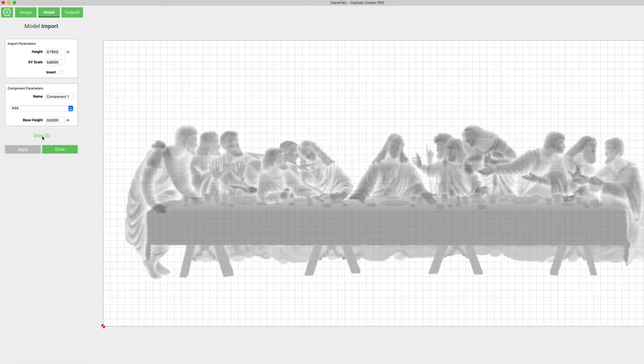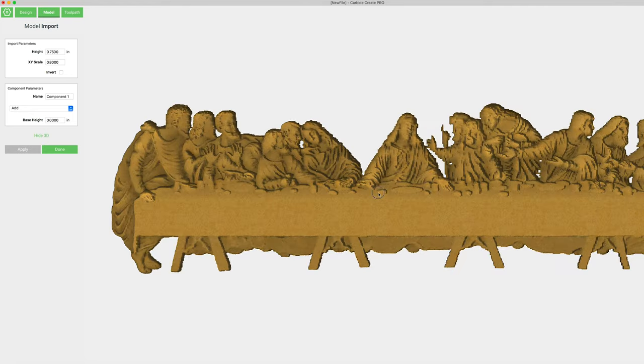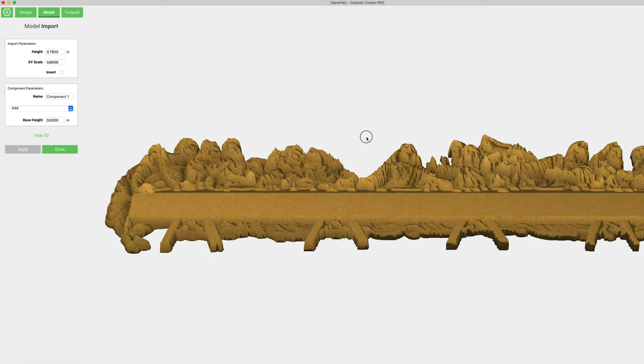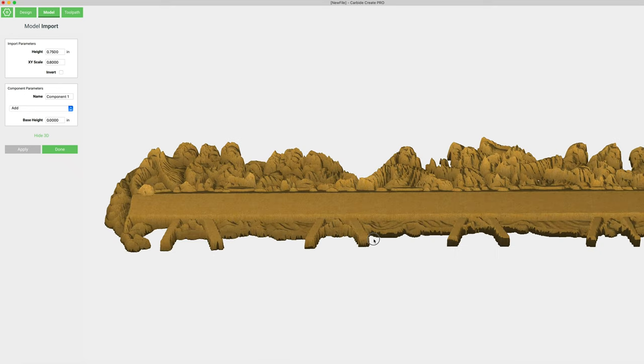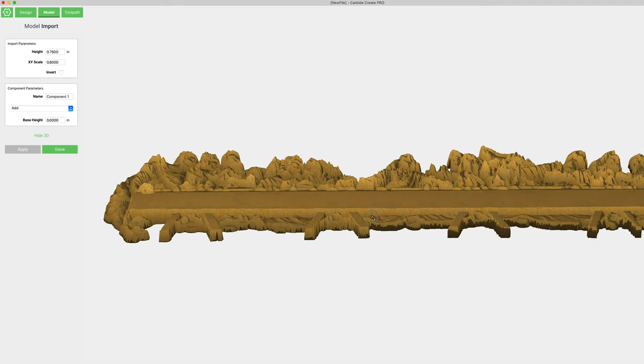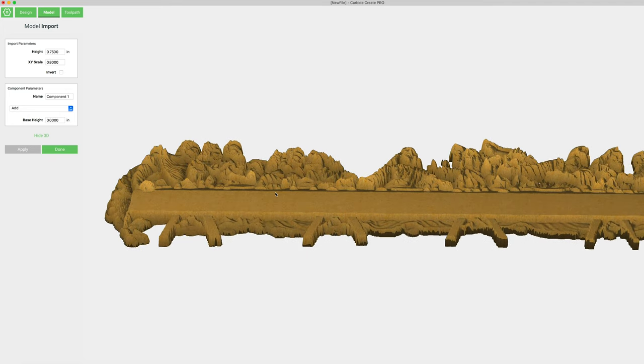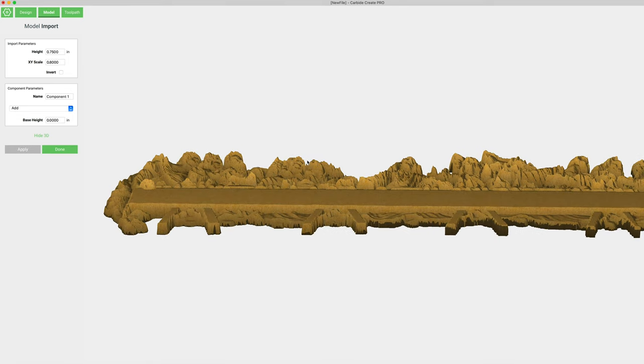So let's check out the 3D model here. You can see it really looks distorted, and that's because it's too high. What Carbide Create is doing is interpreting these different shades of gray as different heights. So what we can do is come over here to height and lower that. Let's try 0.25. And you always want to click apply.